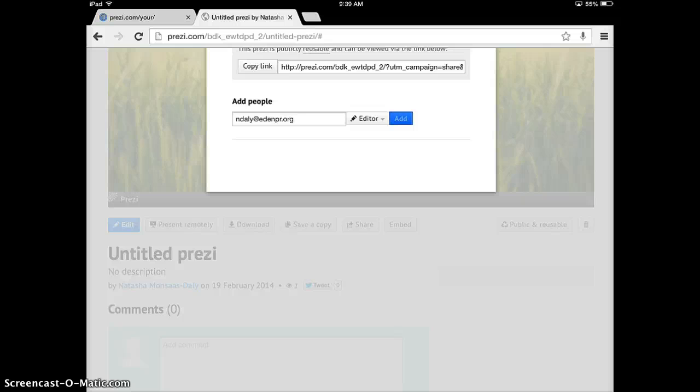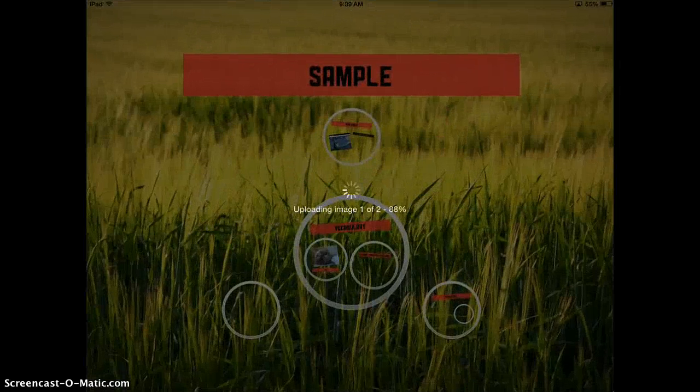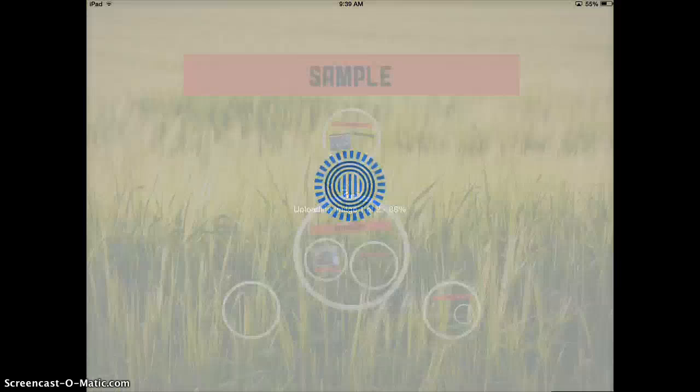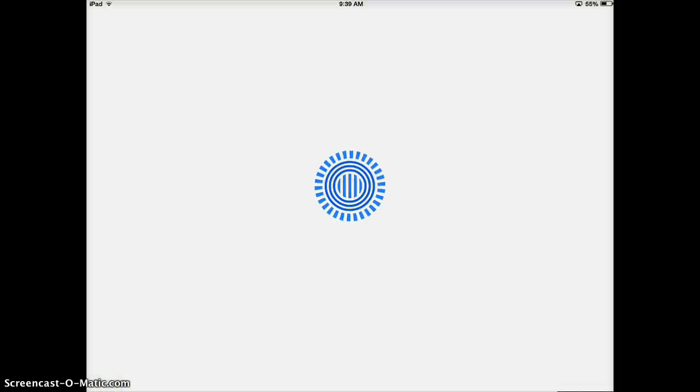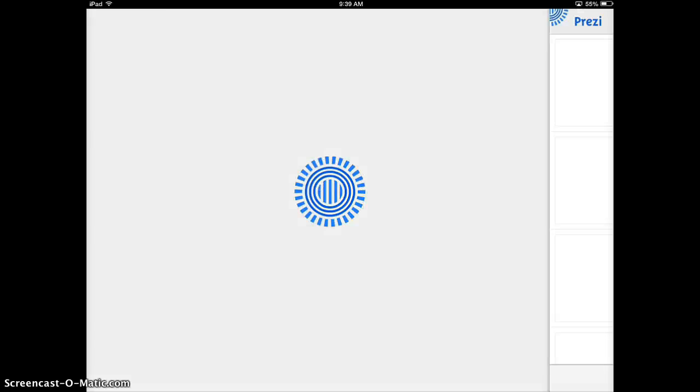Prezis can also be worked on via a laptop or a computer. Of course, the laptop or computer does give more features, so students may choose to work on their Prezi at home, but the same purposes can be served by using the Prezi iPad app.